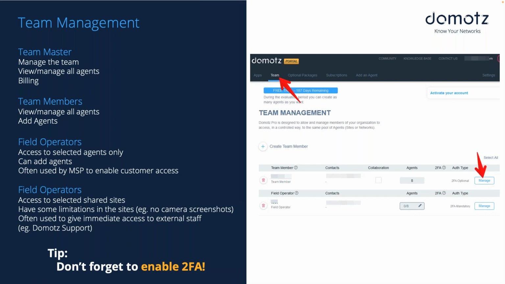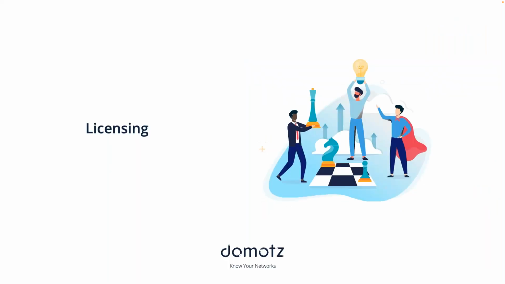As it says, for security reasons, we highly recommend that you take advantage of things like 2FA. Maybe you're using something like a single sign-on service for identity management. Please leverage that, and you'll see some of that in our demo.